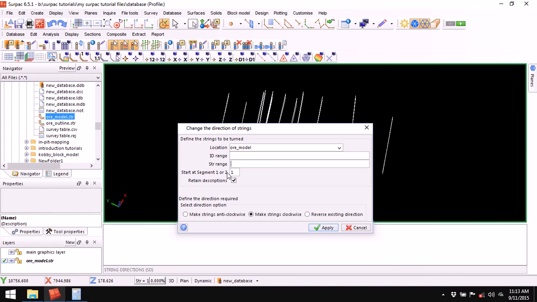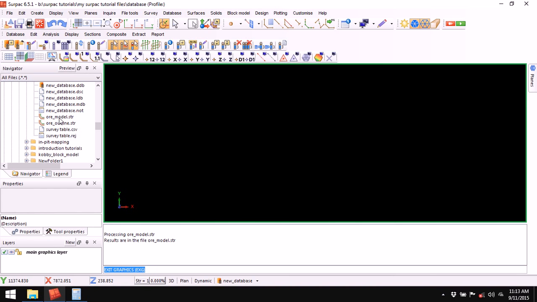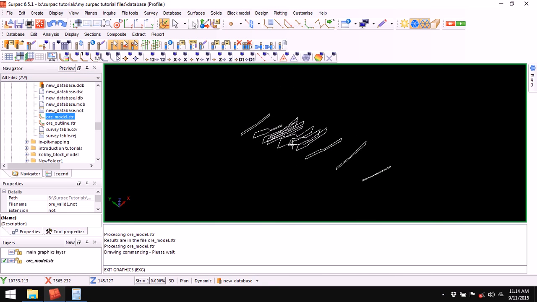Now I would want to start at segment 1 so that it will cater for all the segments. Then I will retain descriptions. Then for the select direction option, we don't want to make strings anti-clockwise, we don't want to reverse existing direction, we want to make our strings clockwise. So you select this and you click apply. Beautiful. Now the results are in the file all model.string. This is a function-centric method, so the effect will take place and the file will be saved in your work directory. So I can exit graphics and bring back my all model.